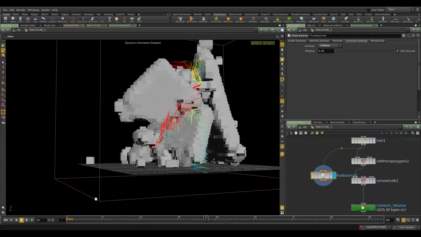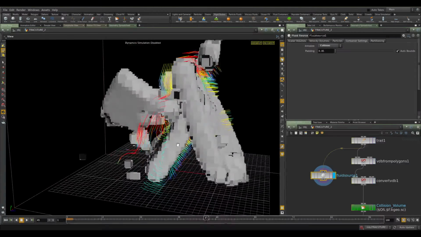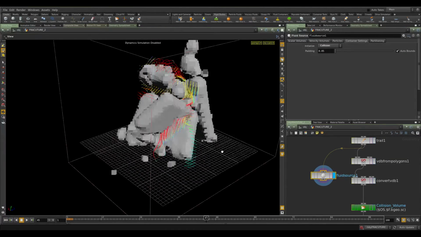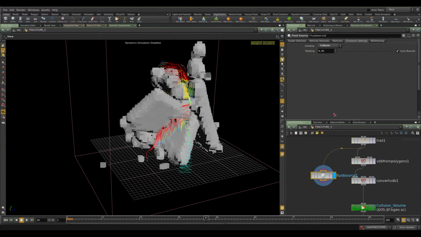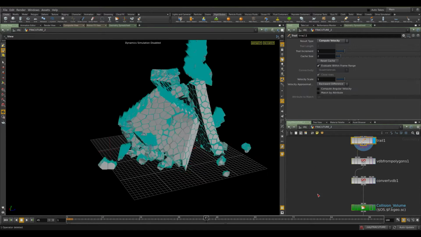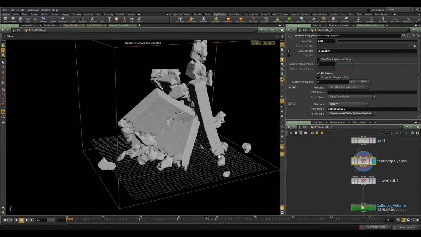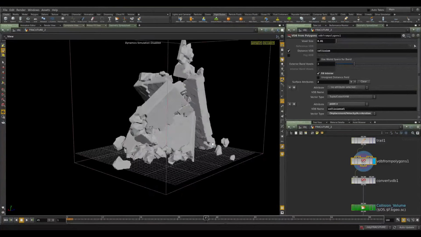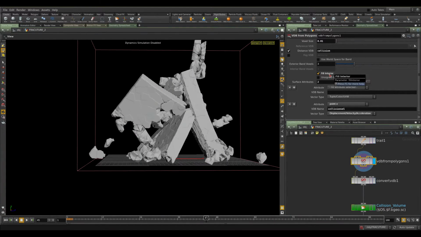As you can see, it took like 10 seconds or 15 seconds and gave me this crappy result. So VDBs are way faster and give you better results. So this is the VDB in 10 seconds, already really high detail. I filled the interior and created an attribute. The attribute was point V, the velocity. And the VDB name, I called it collision vel, because you need to link these names and the vector type to velocity. You need to link these names to the DOP network.